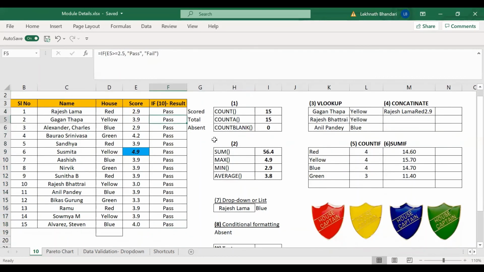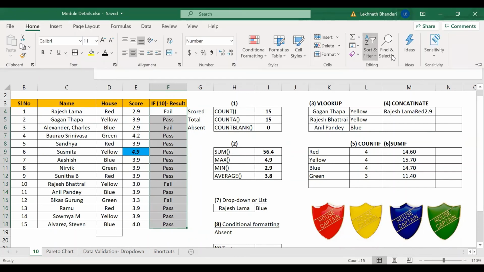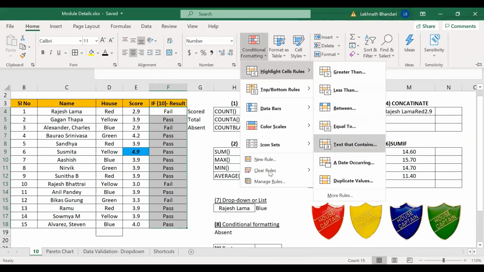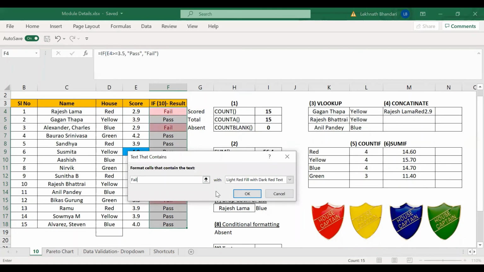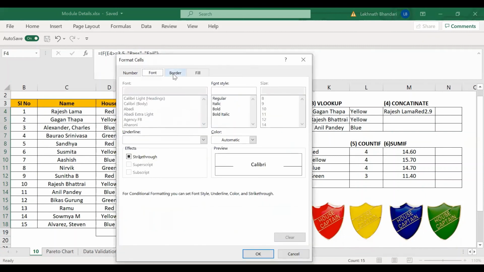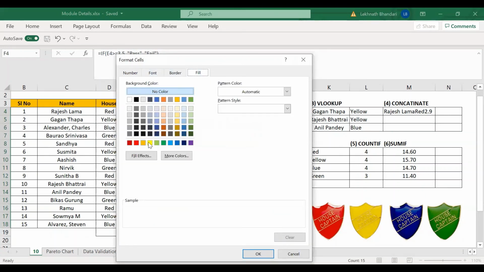So I think I need to increase the criteria. OMG. So let me make it 3.5 and see. Okay. And another interesting thing, conditional formatting, I want to use it. Whoever has failed, I'll put them red. Highlight text that contains fail. You want to put a conditional format, fill it with red.